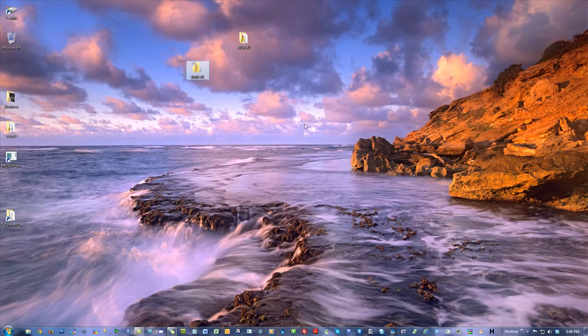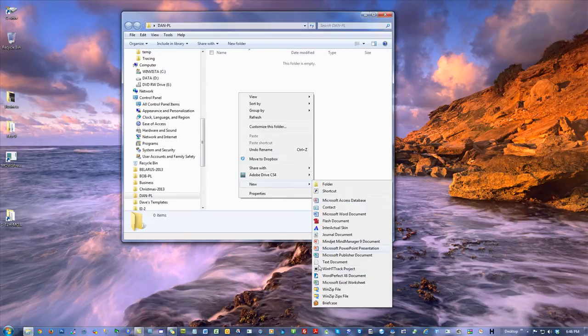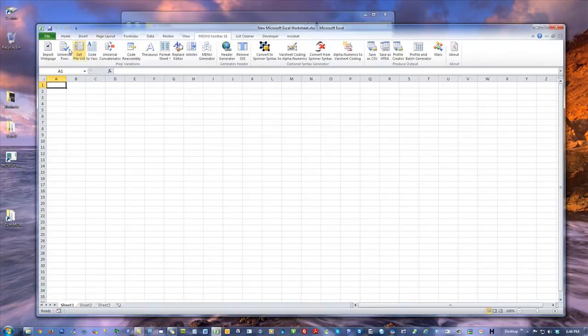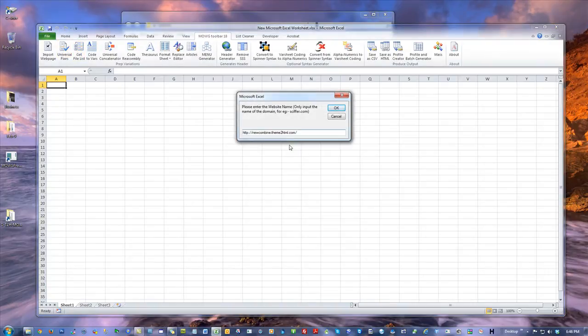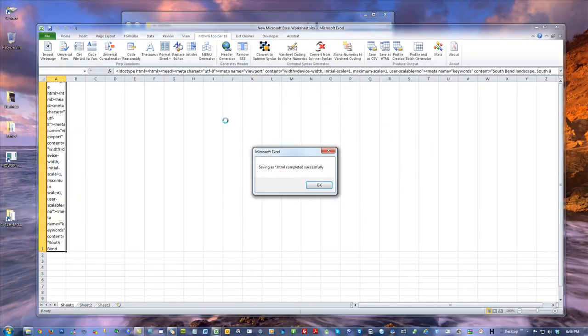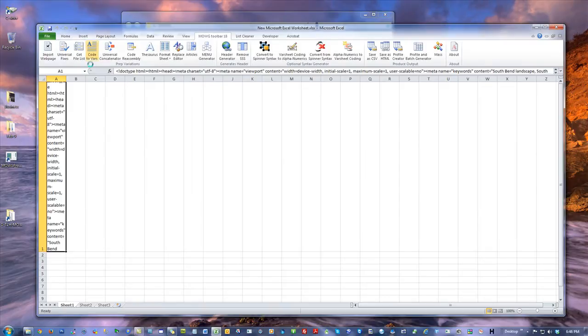Ready? Let's go in. Let's create our new Excel sheet. Okay. Let's open it. Okay. Import a web page. Paste it in. You guys know this stuff, right? That's the point. You guys have been through this. Okay, here we go. And that's where this belongs for the universal fixes. We got it done. Code to vars.